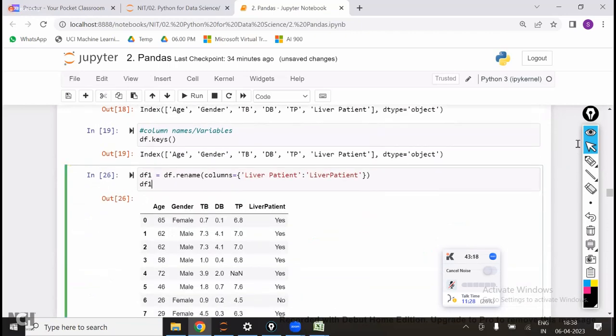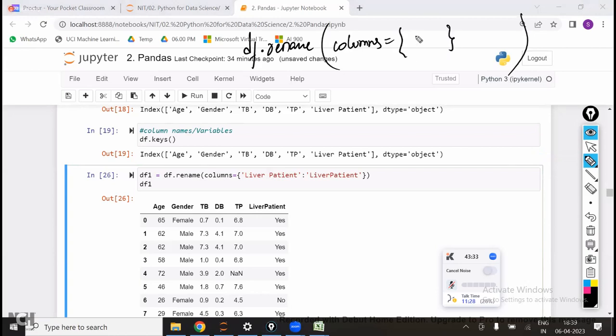So now by using this one, we are going to rename. What is the syntax for renaming the column names? df dot rename is the function. Within that, we have to use columns. Columns is equal to a dictionary. Within the dictionary, the old name and new name. Key is the old one, value is the new one. For example, I want to replace two things. That is liver patient I want to change, and along with that, one more column also. For example, let us take TP. Caps lock TP is there. I want to convert this one to small letters tp.